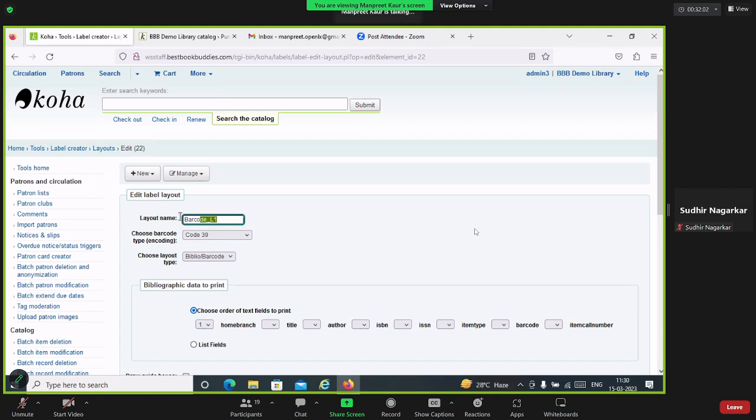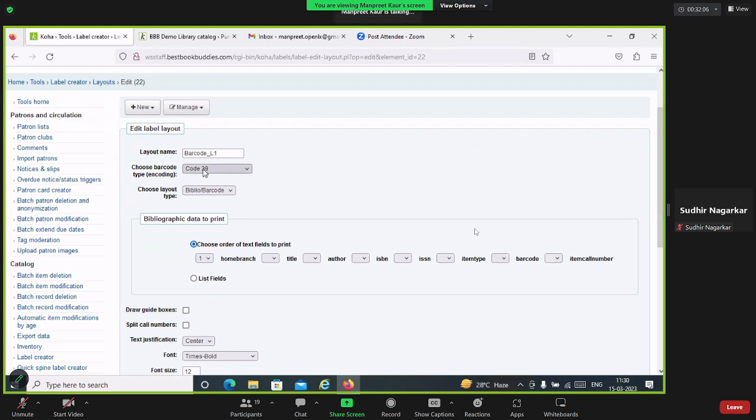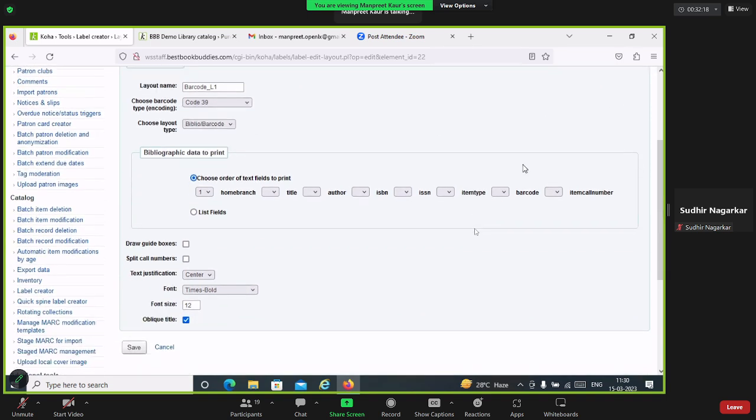First, provide a name to your layout. Then choose a barcode type. You can choose any from these, but code 39 is detectable by most of the barcode scanners. So we will select code 39.